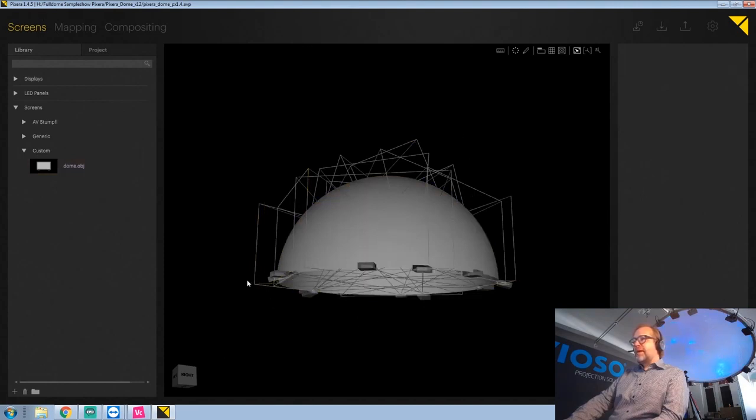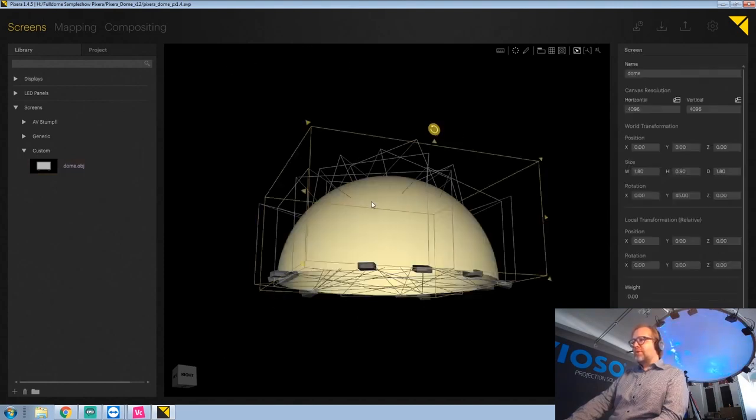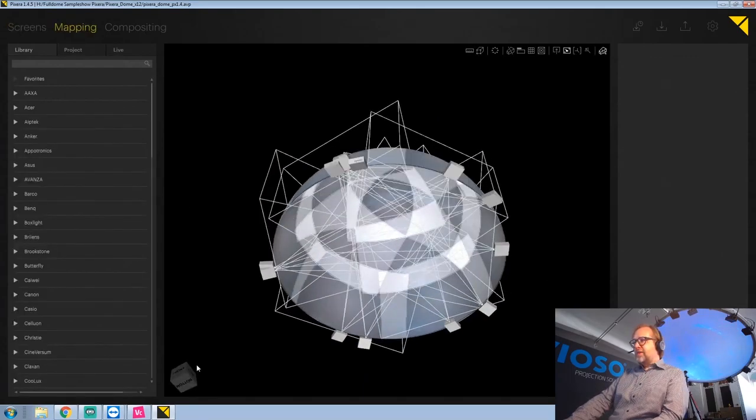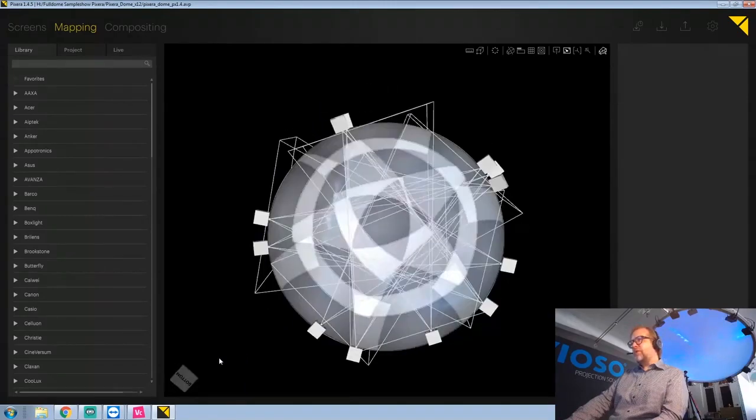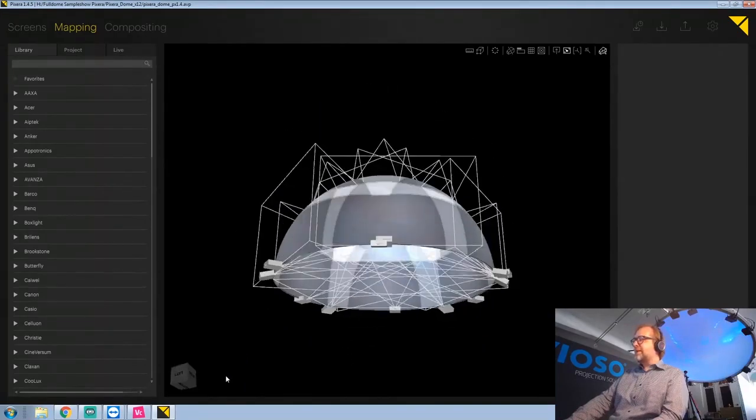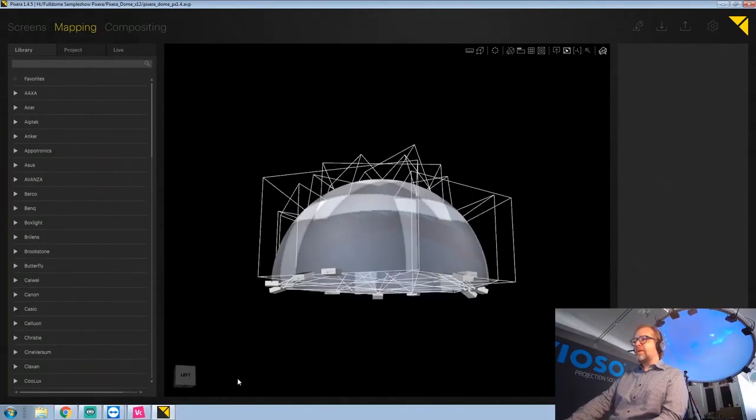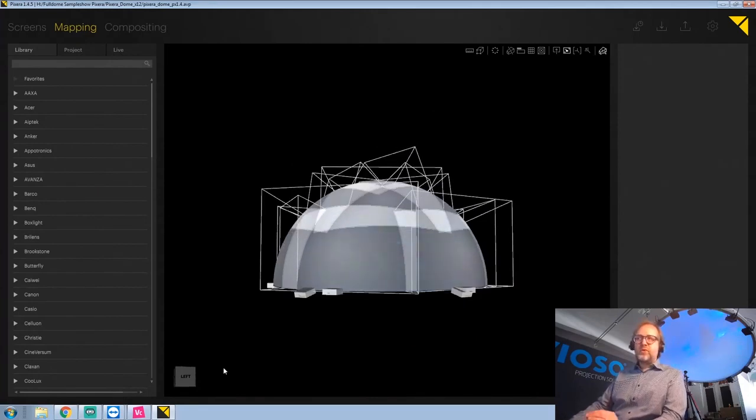So that's our Pixera project with the dome in the center. We have here a pre-visualization of it. You can remember it looks pretty much like what we did, but it's a pre-visualization. There's one thing you really need to know when you're working with Wings, Pixera.